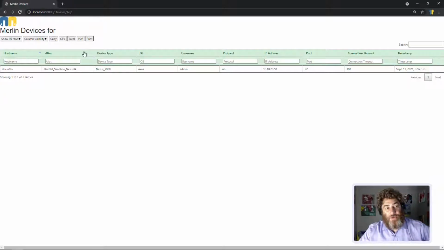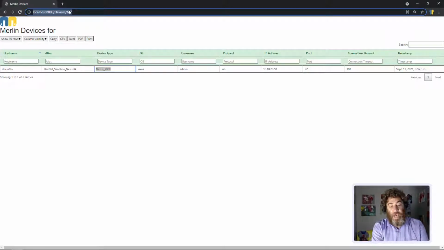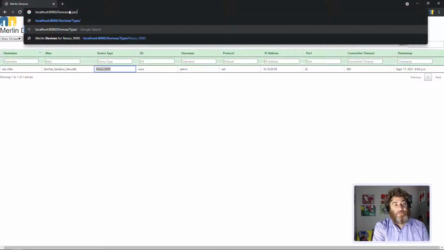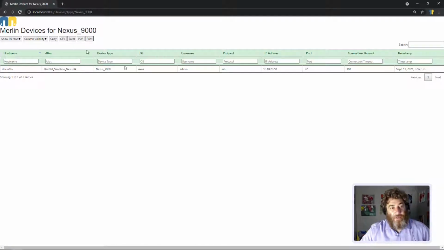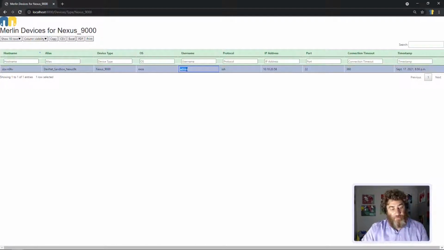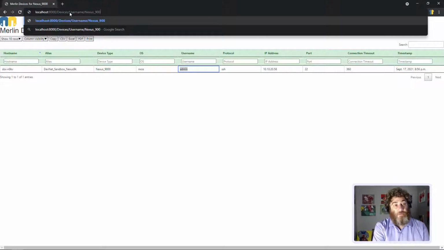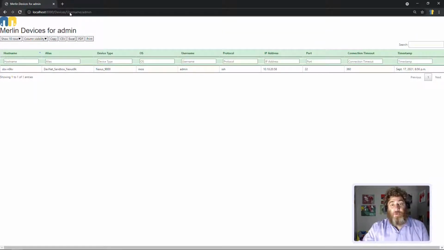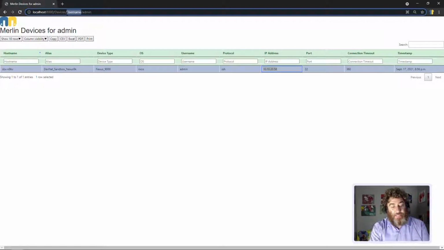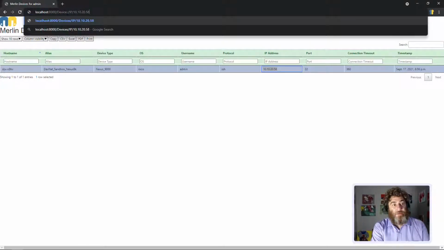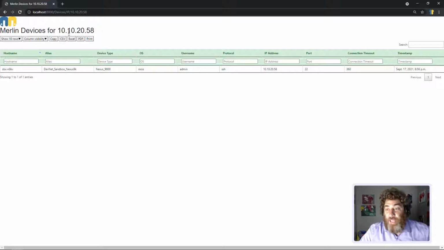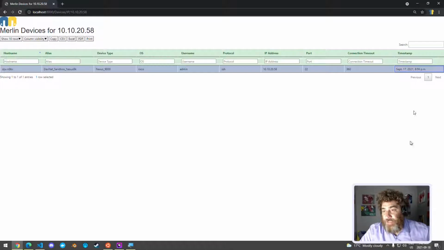All right, now let's do device type. Instead of that, let's say I only want the Nexus 9000s. There we go. I only want devices with an admin username. Okay, that works as well. I only want this specific device by this IP address. There we go. You get the idea, and on we go. And there's the timestamp. This was added on September 17th.